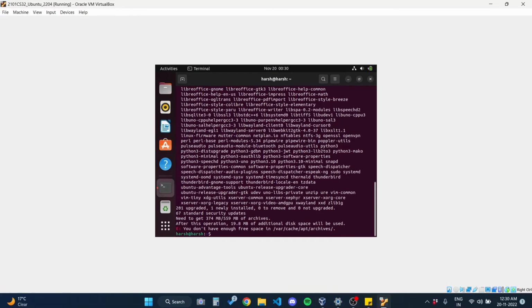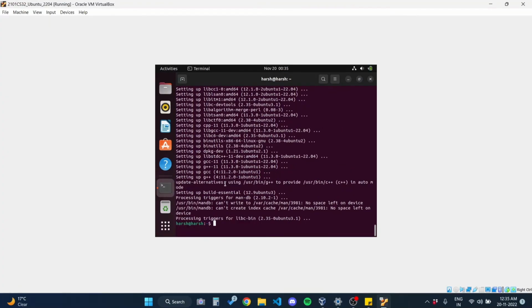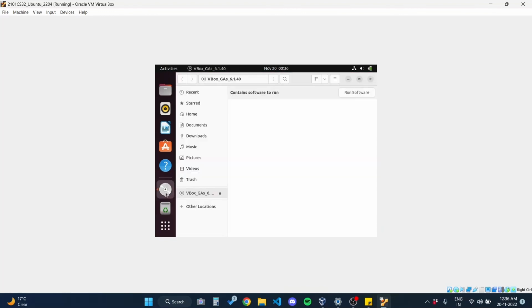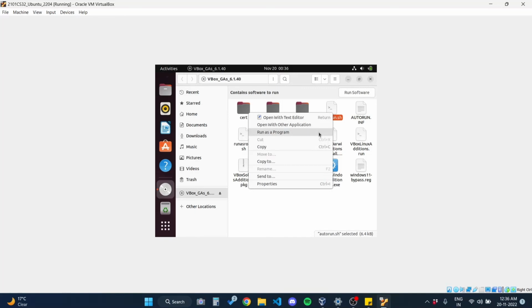Now you have to type in this statement. Now the update has been run. Simply go to Devices and then select Insert Guest Additions CD Image. You can close the terminal, and in the CD image you can select the CD option, and then autorun.sh. For this file, you simply have to right-click and click Run as a Program.